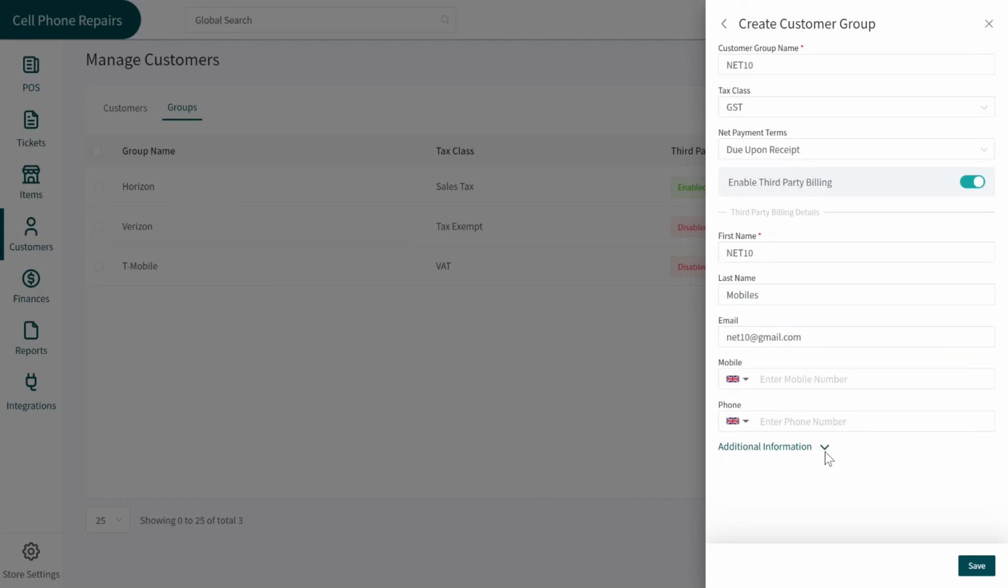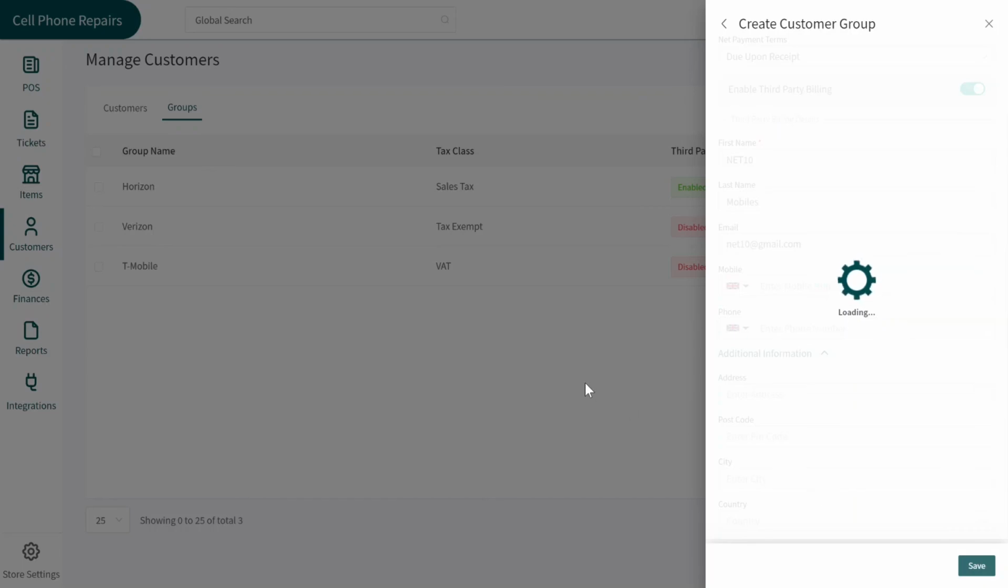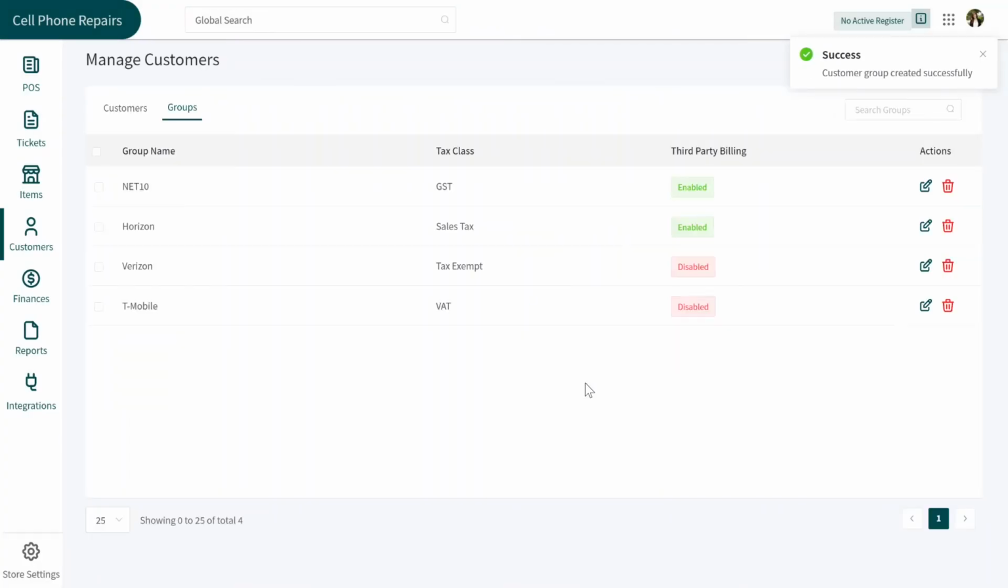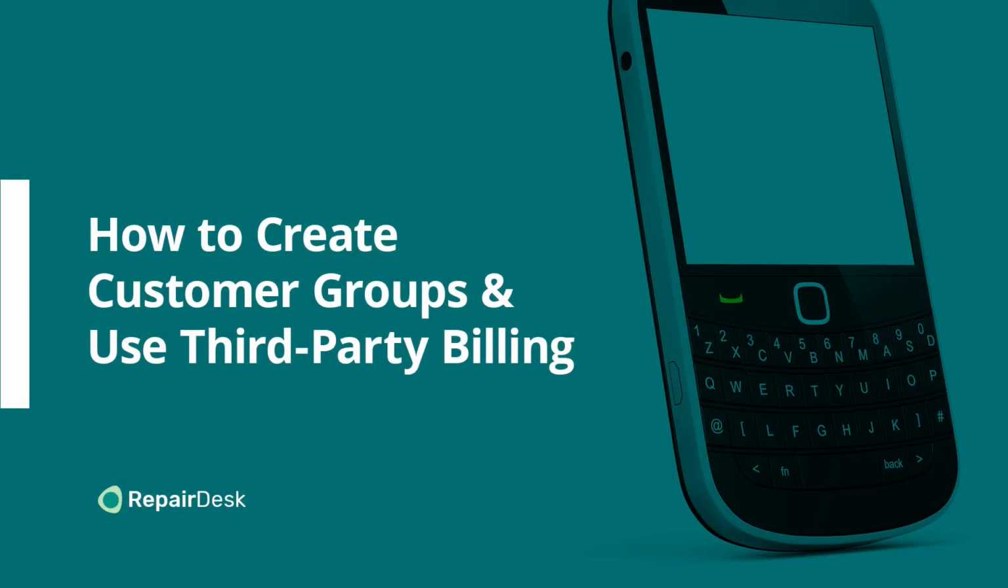Clicking on the Additional Information section will allow us to add more information. Once we're all done, click on the Save button to confirm. Our customer group has now been created and third-party billing has been enabled on it. And that's how you can create a customer group and enable third-party billing in RepairDesk 2.0.